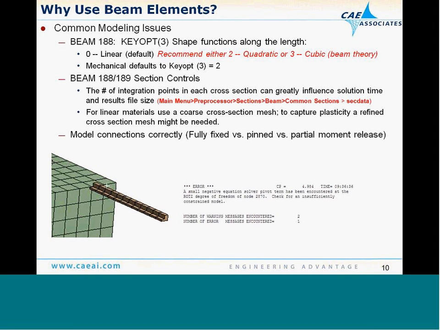If we don't, we end up with an error such as a rigid body motion, where we have rotational motion in the beam that's not connected to the solid. And we'll go over that connection process a little later.